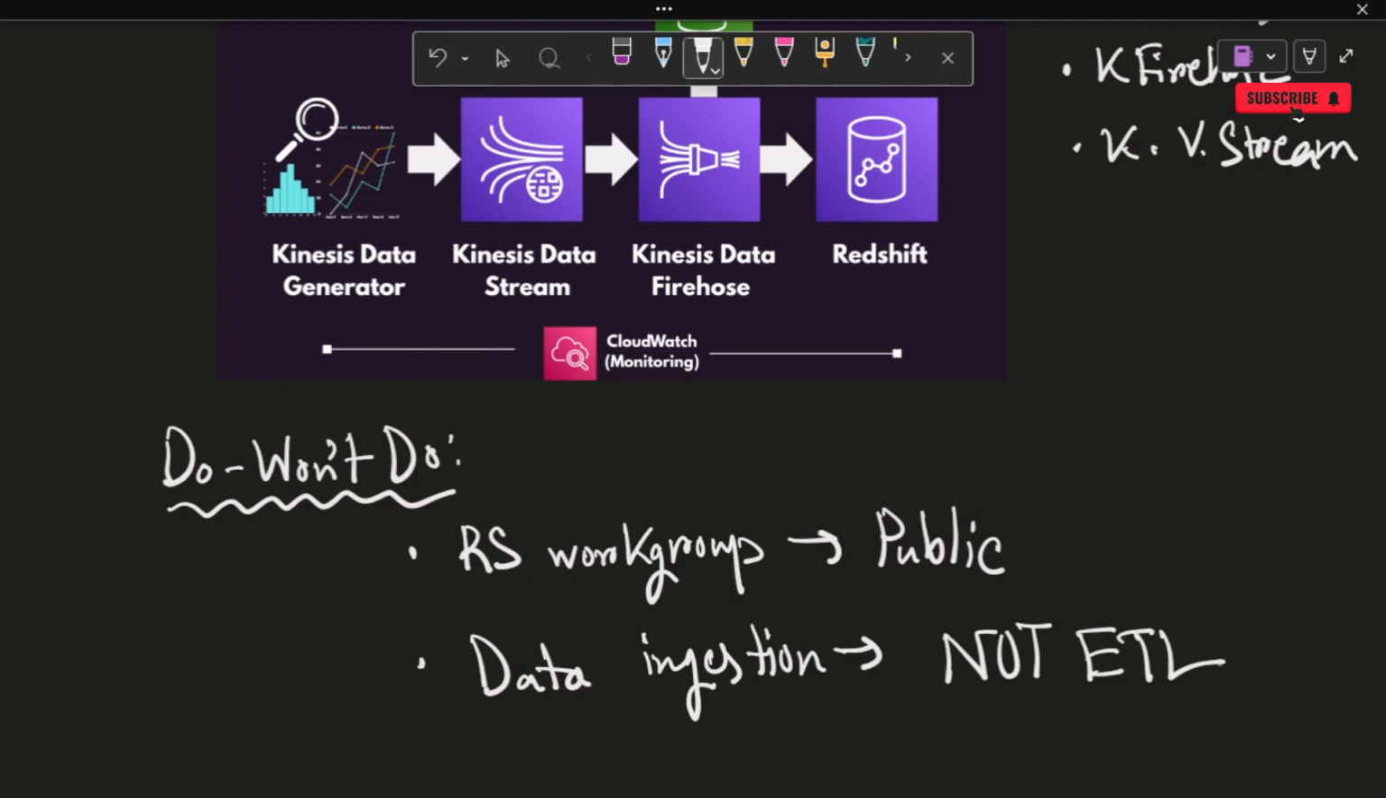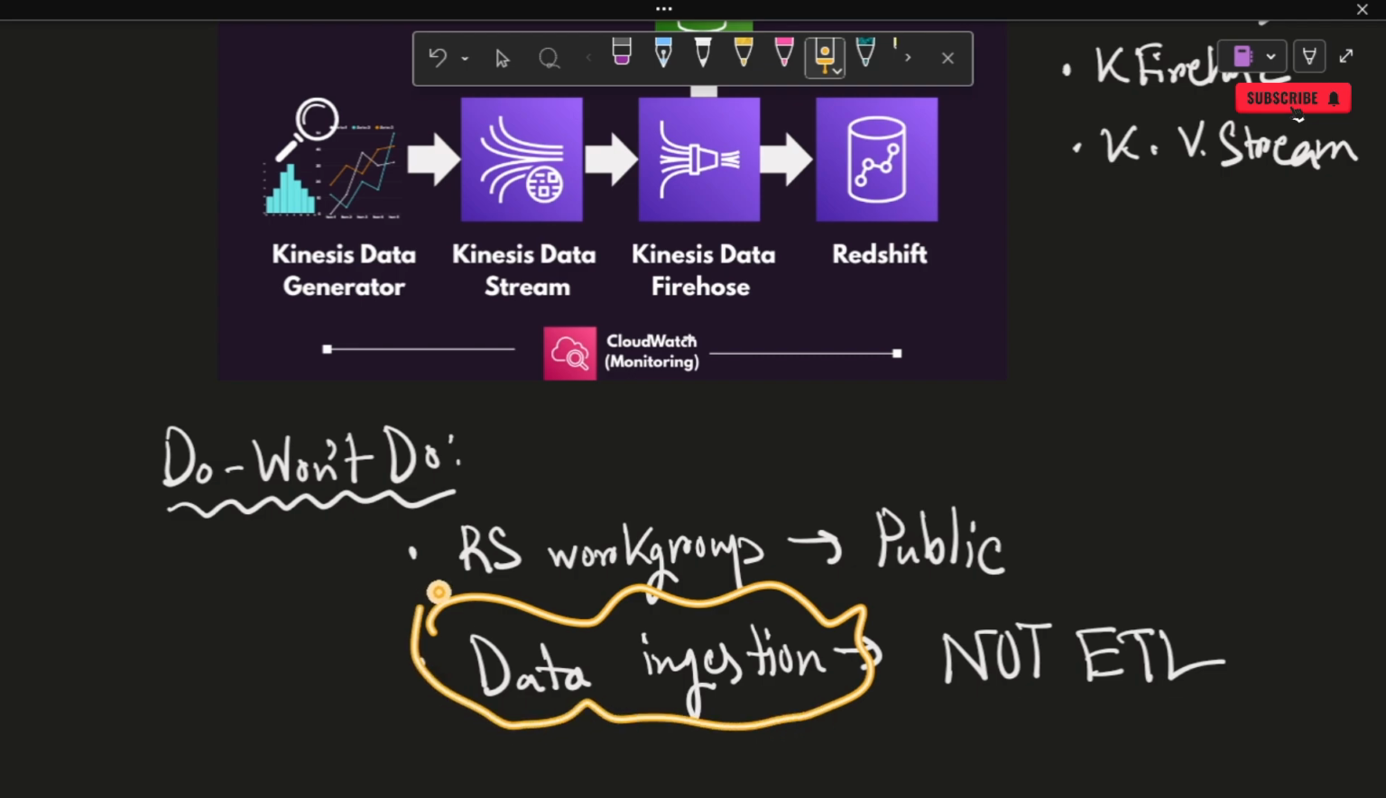Why is it not ETL? Because we are doing extract. We are extracting from a source and we are loading it to another destination, but we are not transforming the data. That's why it is not an ETL pipeline. Rather, we are going to call it a data ingestion pipeline. Clear? And it is obviously handling real-time streaming data. Okay, these two are what we are going to do.